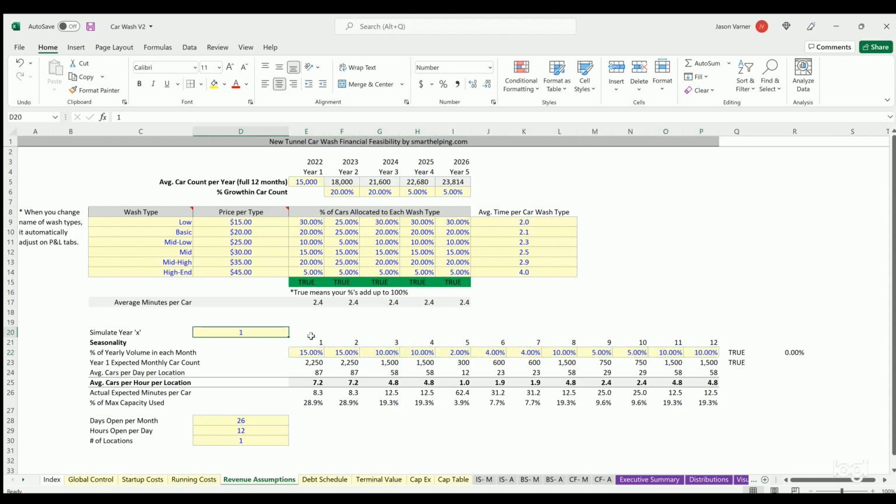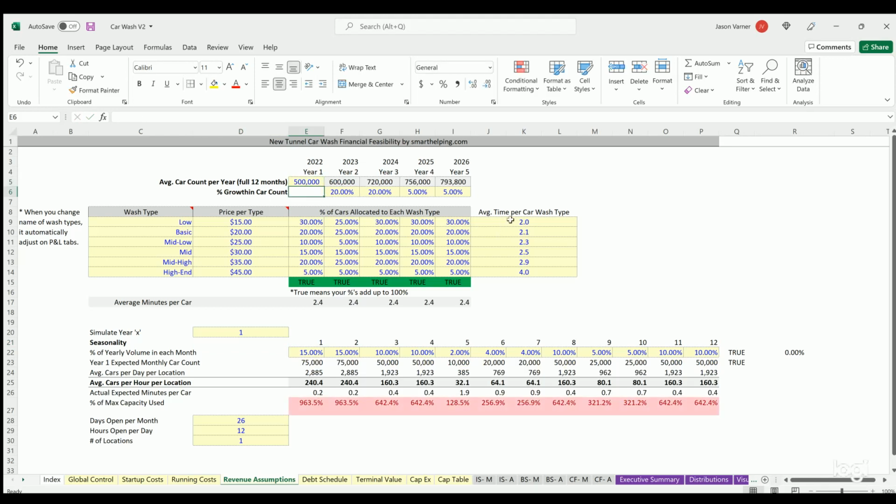And you could also check that by going 1 or 2 or 3 up to 5. And you can see if you have any errors here, meaning your capacity is over 100%, it will let you know. For example, if I have year one, and I think I'm going to have 500,000 cars, based on this car count time and the percentage that fall in each one, I am 963% over capacity, so I probably need 10 locations to be able to have that many cars based on this information here.